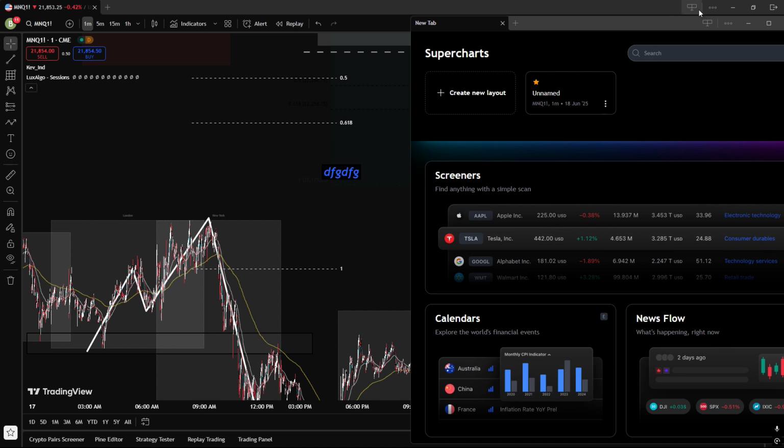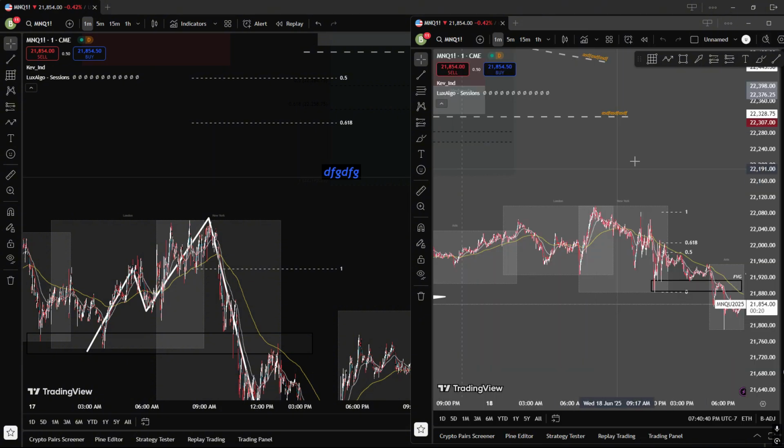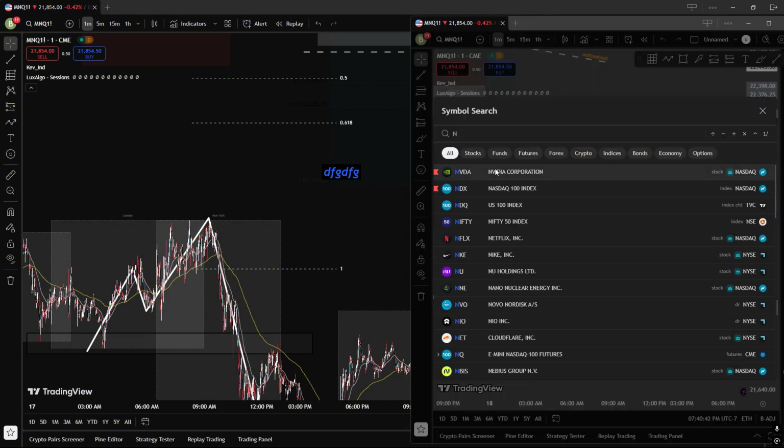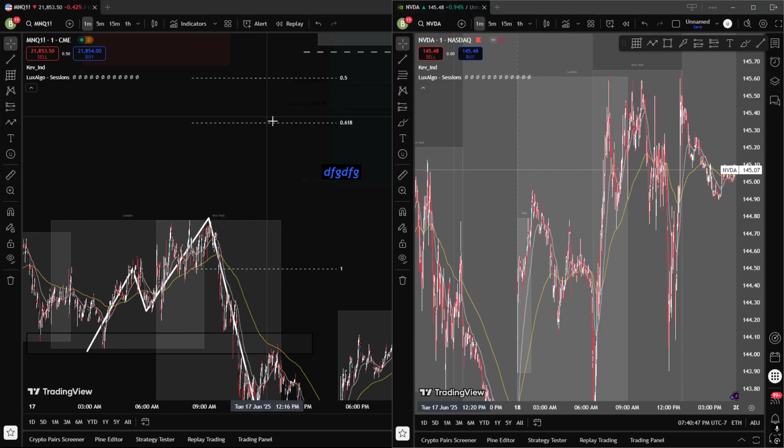One last thing, if you guys want to have two charts on at the exact same time, you simply click on this monitor looking thing up here. Go ahead, type whatever it is that you want. You can create a layout so it can immediately take you to your chart. From here, you just type in another one. So like, let's say I wanted NVIDIA open. You just have it side by side, and that's it. Now we have our chart on this side and chart on this side.